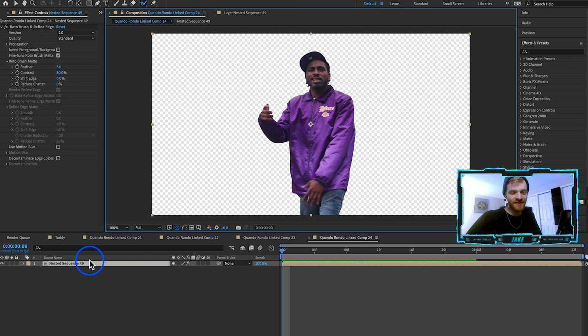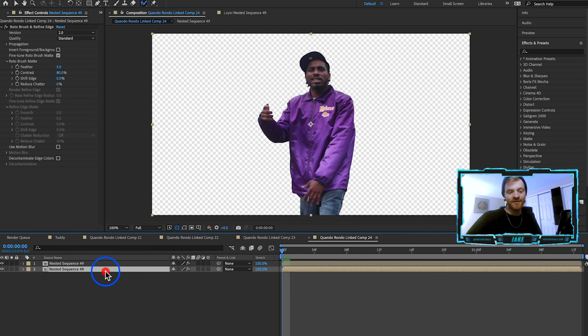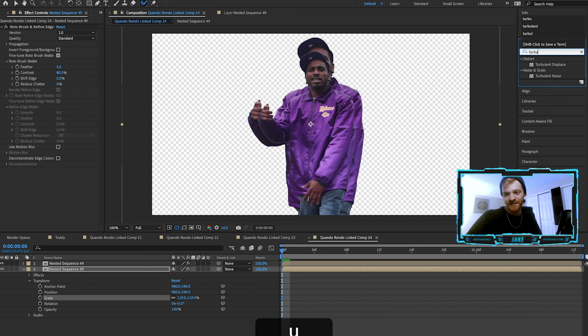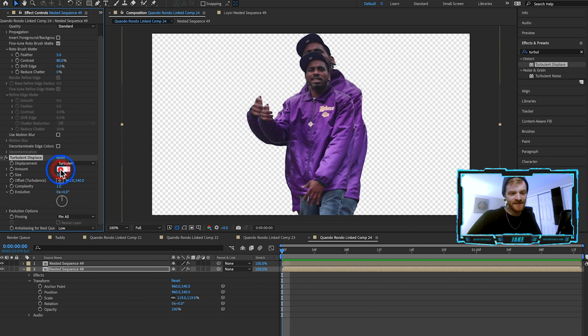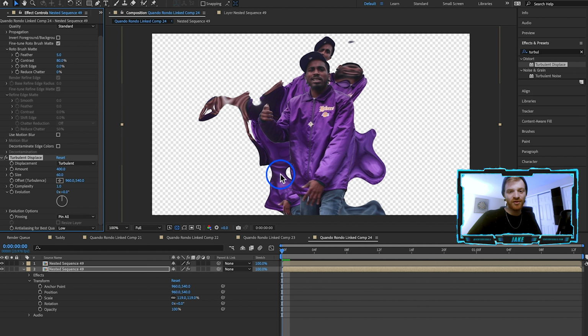I'm going to come back here to composition. We're going to hold Command D on this layer to duplicate it. On this layer behind him, we're going to open up our transform. We're going to make him a little bit bigger. And we're also going to add a turbulent displace onto this layer. What I'm gonna do now is just increase this amount up to like 400, and then we're gonna decrease the size from 100 to more like 60. So now we get this crazy blob look.